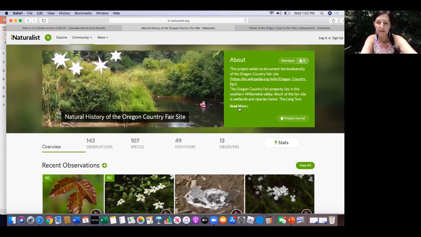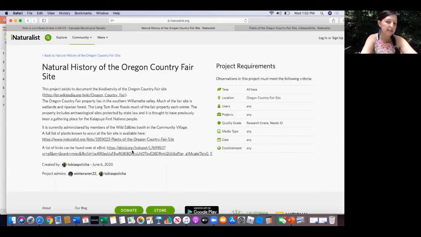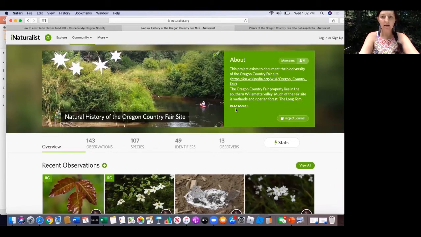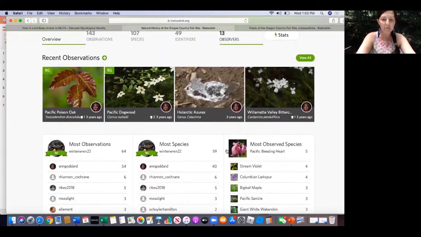Oh, whoops, I forgot to tell you that also there's a great bird list here through observations through an eBird link. So birds of the Oregon Country Fair as well. And we hope to just continue to add our lists of all the different groups of organisms. Wouldn't it be great to have a list of all the slugs and snails that live at the Oregon Country Fairgrounds as well? And the mushrooms, I know you guys want to know about those. So yeah, all of the features of the project can be seen here on our website on the page.